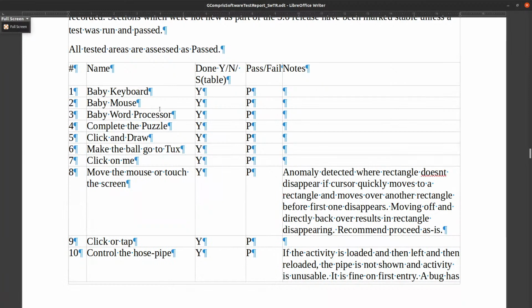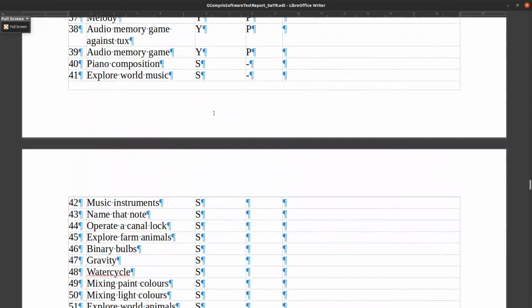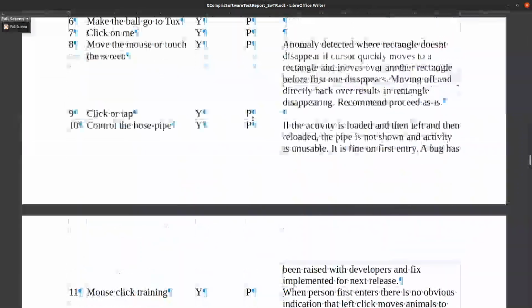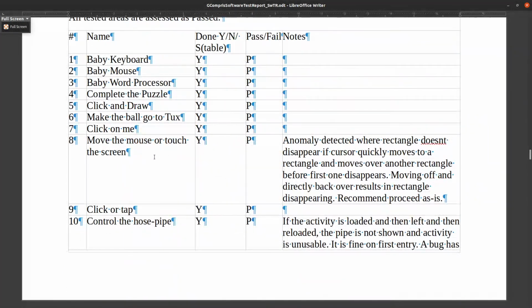So I'm not going to go through and read each of those, but I've got a unique identifier for each of the activities, the activity name, a section marking whether it was done, yes, no, and another section indicating whether it was stable. If it was stable, let's go down to here. We mark it with an S, and then there's nothing marked for whether the test passed or failed.